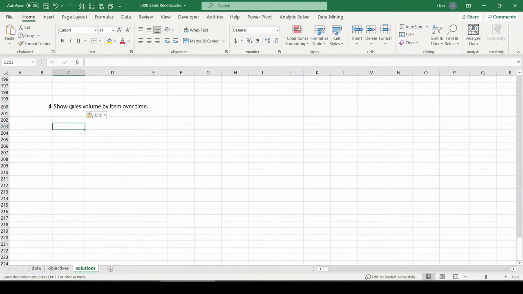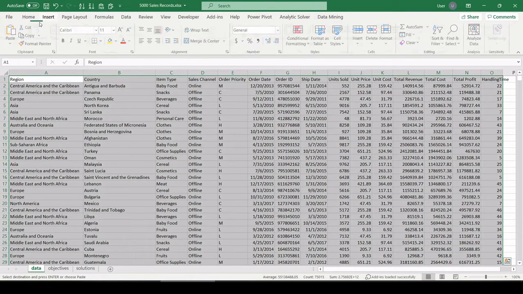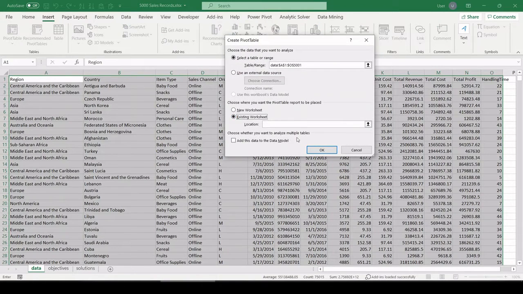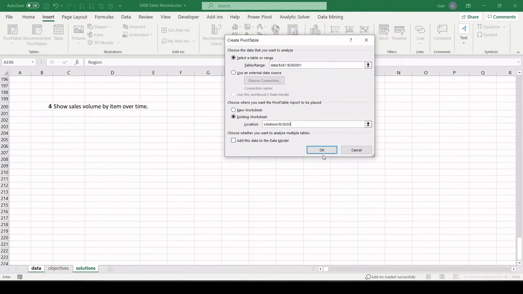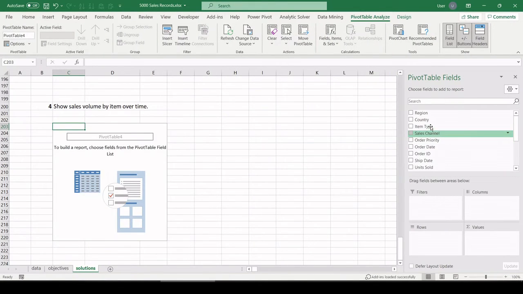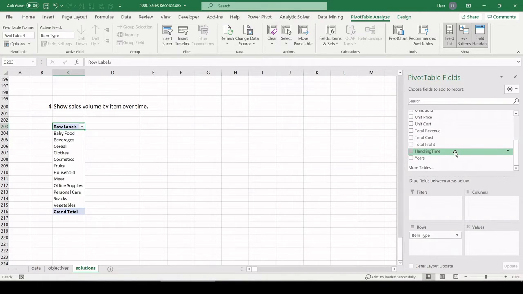Show sales volume by item over time. Okay, so let's do insert pivot table. Let's put it right here. And we want it by item, so I'm going to take item type and put it here. Sales volume is called units sold.